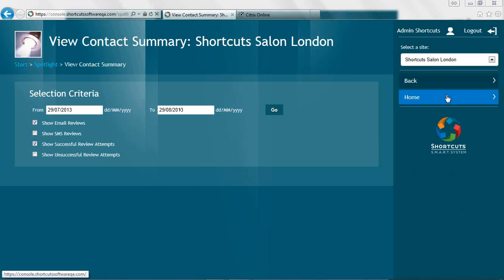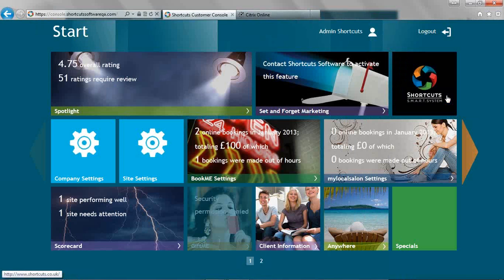So what I'm going to do now is take us back to the home page. And now I'm going to take us through to our company settings for our online booking.